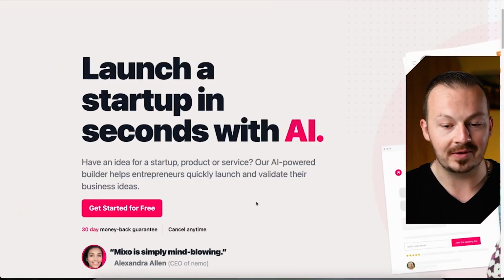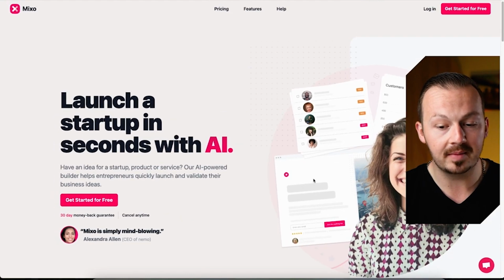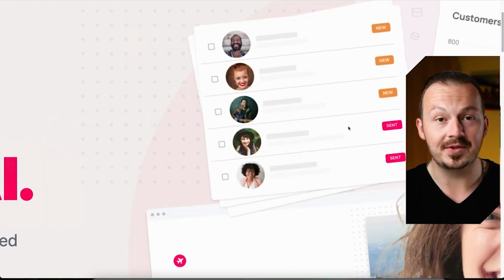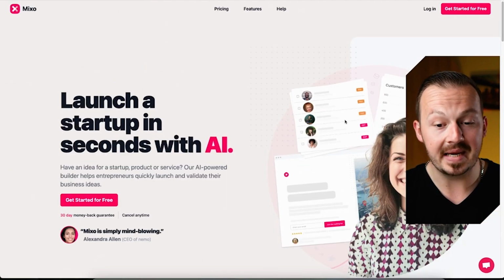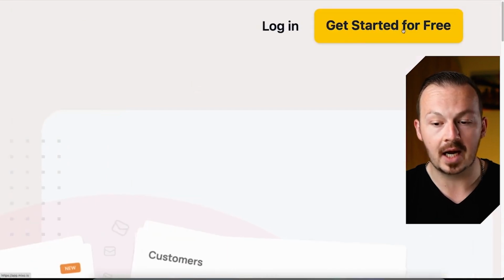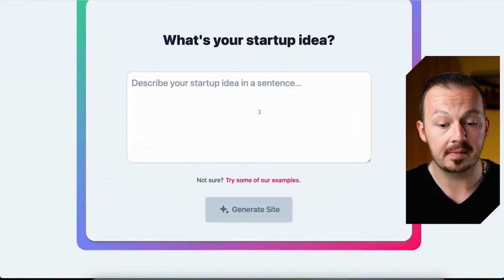generator, which is a brand new thing that's super easy and super cool, because from one single prompt you will be able to generate an entire website in a matter of seconds. So even if you don't know how to set up a website, Mixo is going to do it for you. Go up here and click on get started for free, and you get to this prompt where you can write what you want your website to be about.